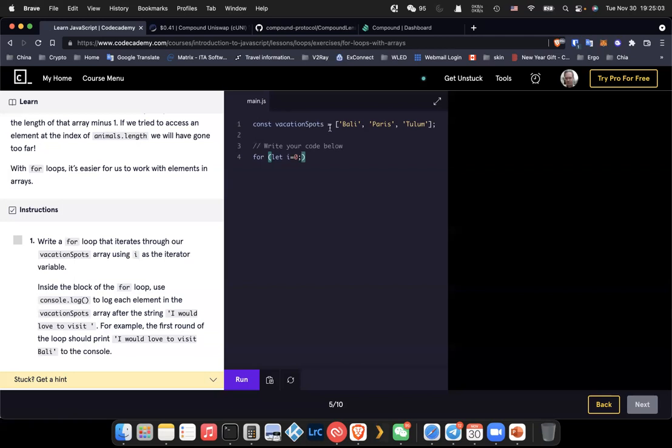We then say we need a stopping condition. So we put a semicolon down. Our stopping condition needs to be when we get to the end of the array. So i must be less than the end of the array. Well, the array is called vacationSpots, and the end of it is the length.